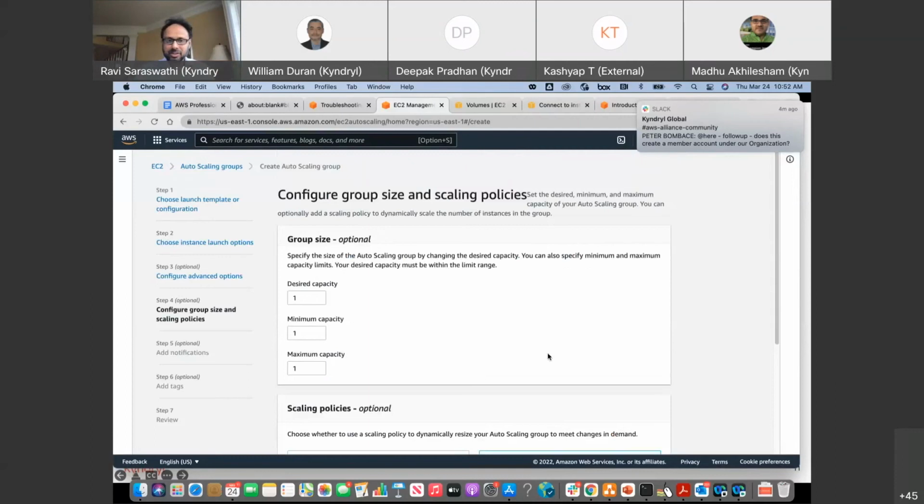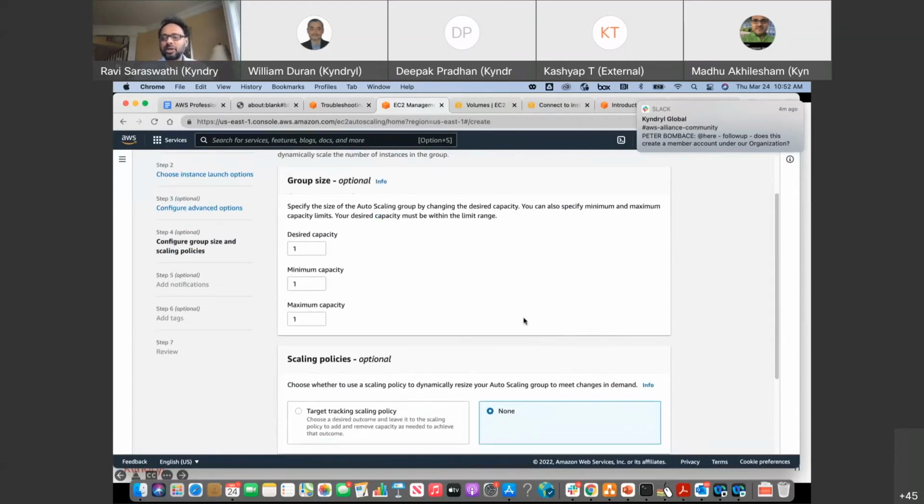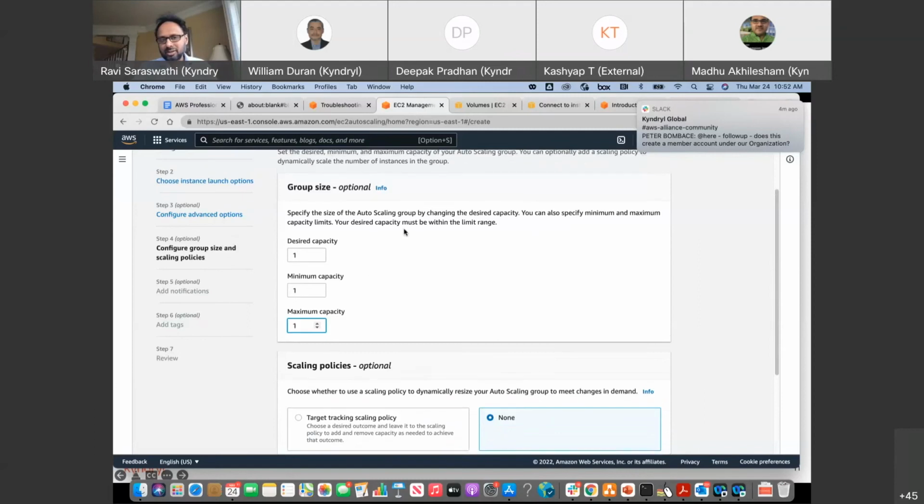So now it will ask you, what is your desired capacity? What is your minimum capacity? What is your maximum capacity? What does it mean? What capacity are they talking about here? They're asking about minimum capacity, maximum capacity, desired capacity. What capacity are they talking about?